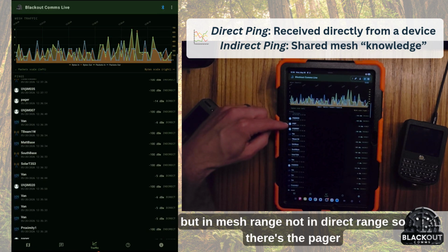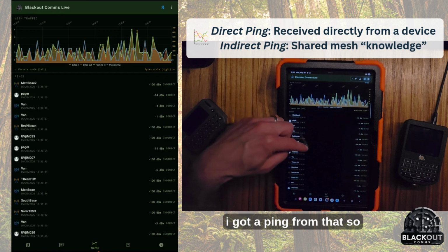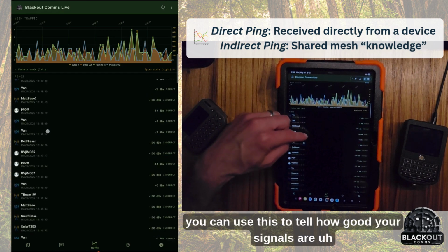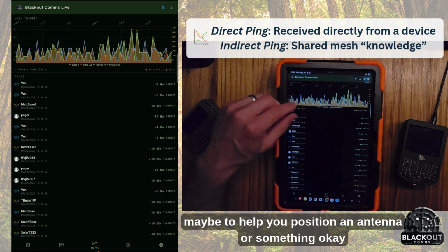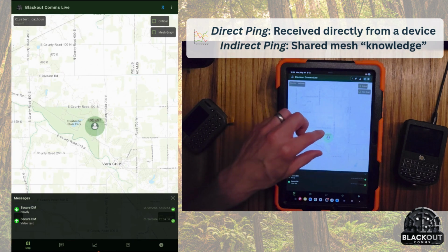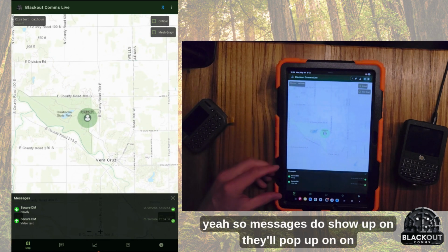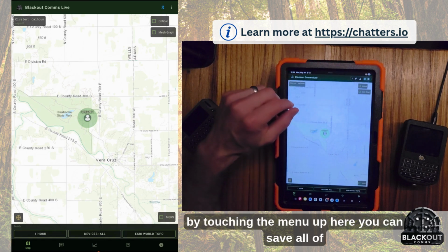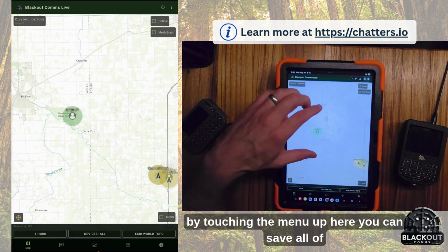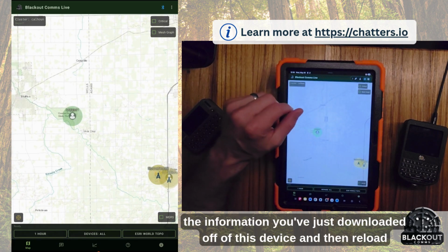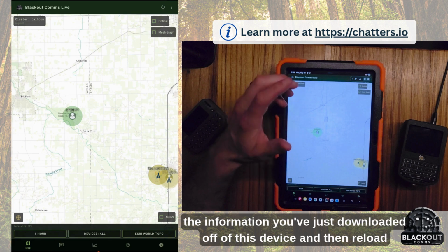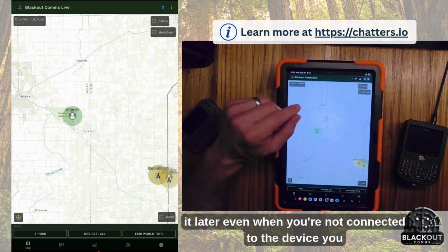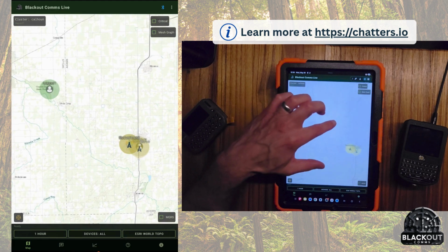So there's the pager. I got a ping from that. So you can use this to tell how good your signals are, maybe to help you position an antenna or something. A couple of other things. Yeah, so messages do show up, they'll pop up on the map if you're looking at the map. By touching the menu up here, you can save all of the information you've just downloaded off of this device and then reload it later, even when you're not connected to the device.